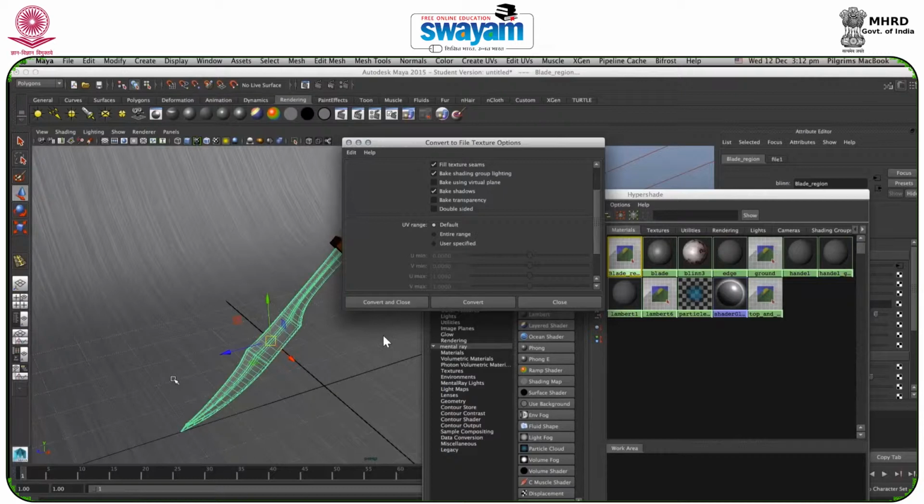That means in the gaming industry, artists use this baking system to turn high poly games into low poly, and high quality textures into medium or low quality according to the need of the director in the game. So we have this convert to file texture, and UV range is by default.